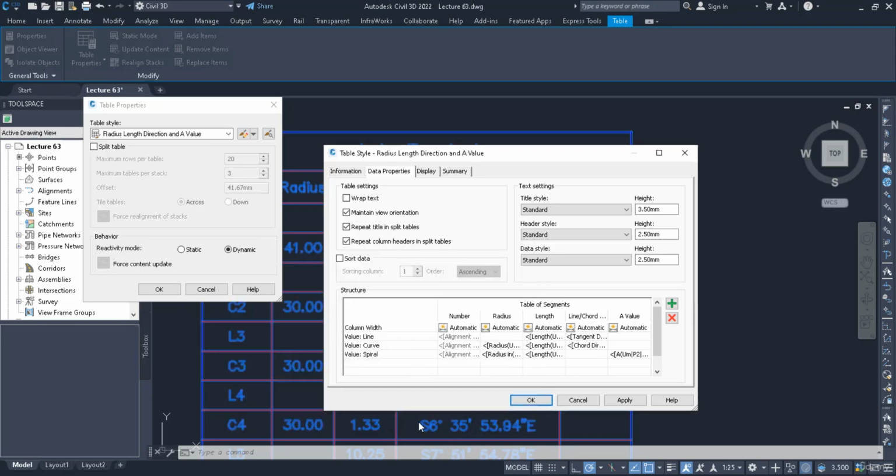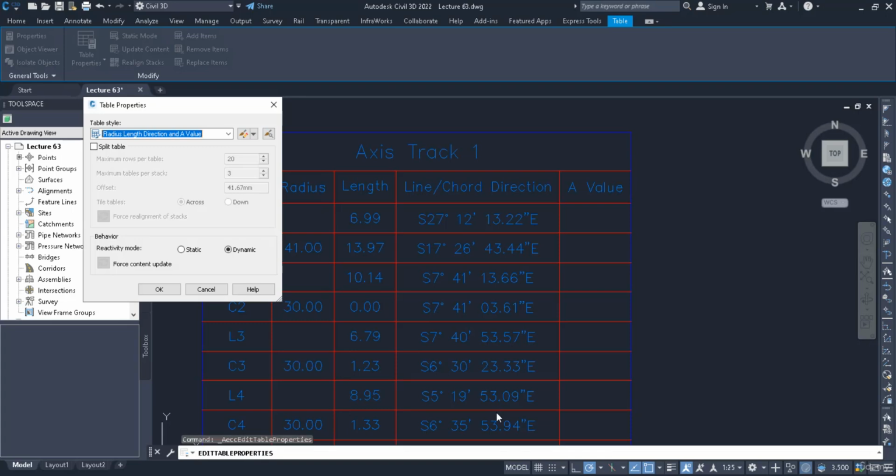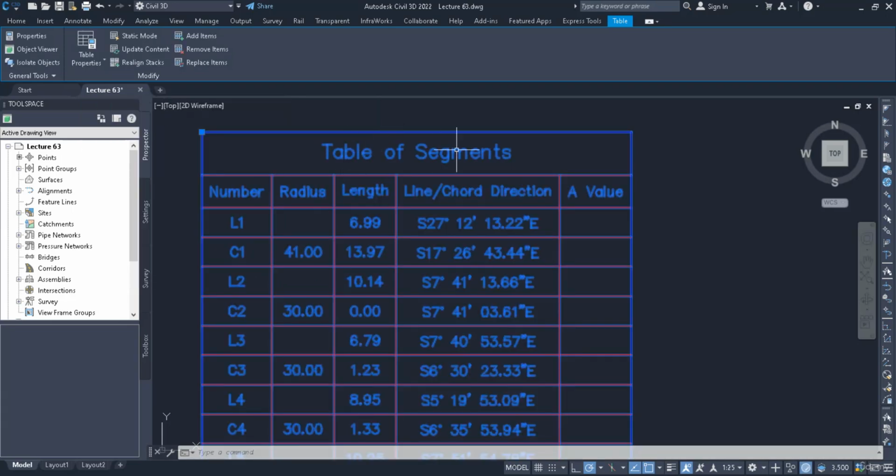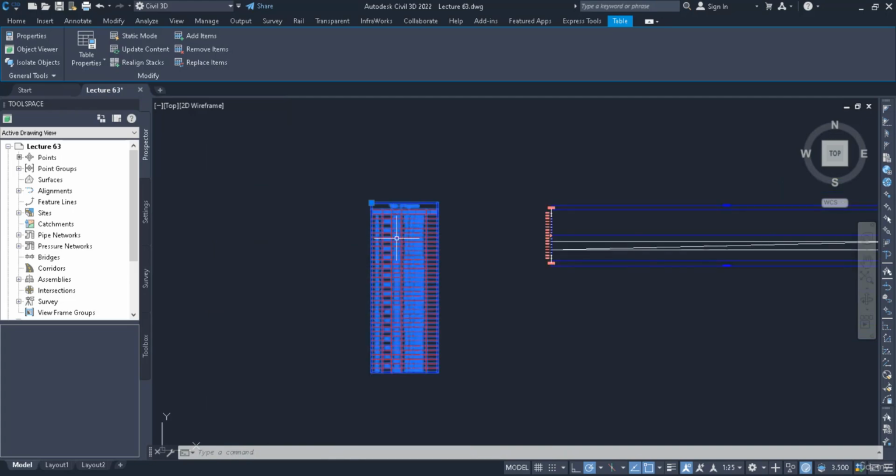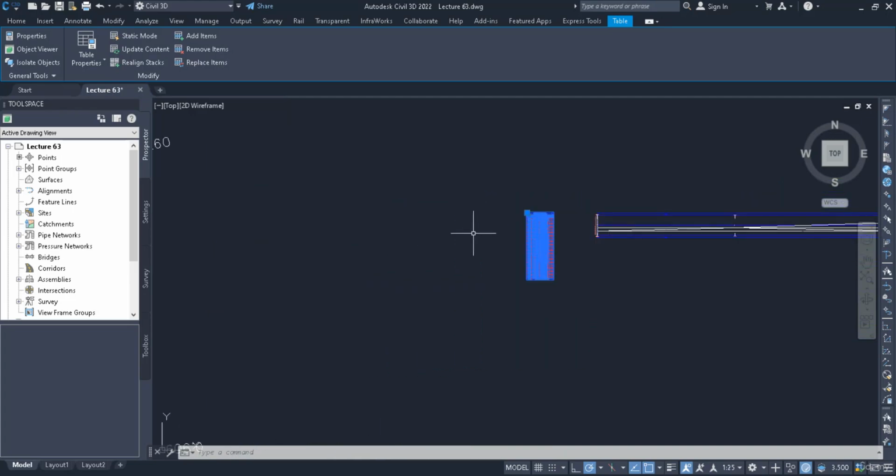Here I have written as table of segments. Now let's apply OK, and once we hit OK, you will see the changes. Now it is showing as table of segments. In this way, you can do as much editing as you want.